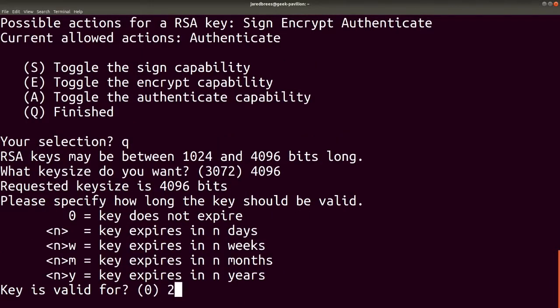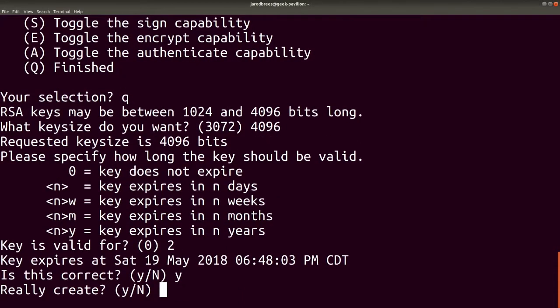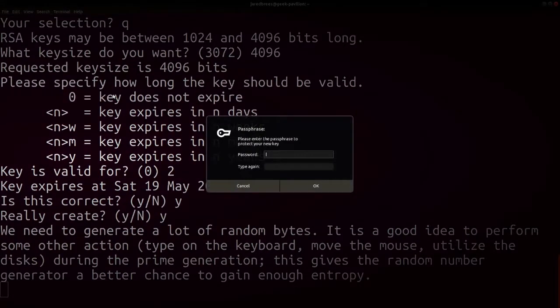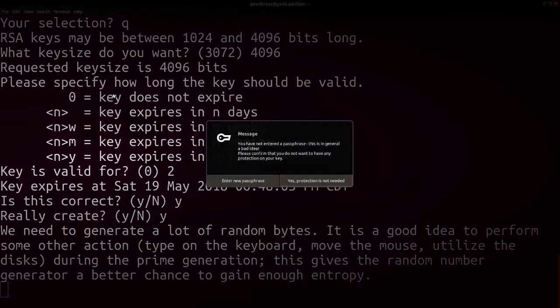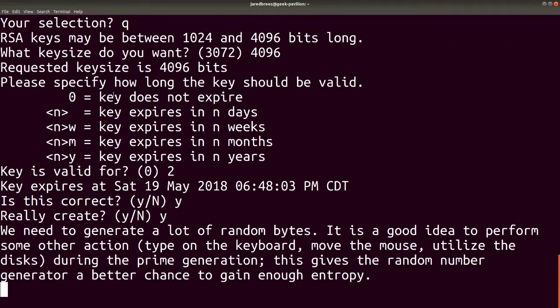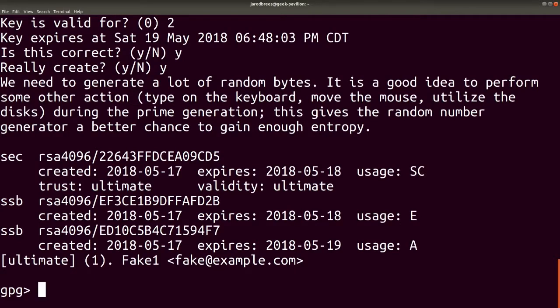And it's valid for 2 days, even though that doesn't actually do anything. No passphrase again. I don't need a passphrase. And then it wants me to move the mouse around or something, so it gets more entropy. And then once it has enough entropy, then it will make the key.